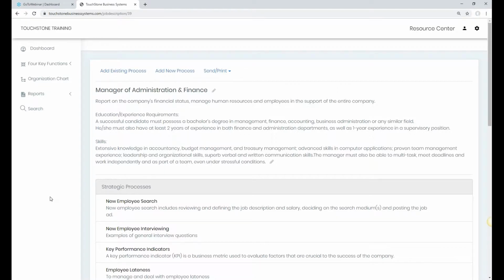So the job descriptions in TouchStone don't generally have these two elements to them. This is more for recruiting and hiring. So what I like to do is make a process and call it education and skills for the manager of admin and finance, and then put this into a form inside of that process and then link that to the job description. If you're one of those people who really likes to see this on the job description itself all the time, then you could put it in the objective field like this if you so choose.